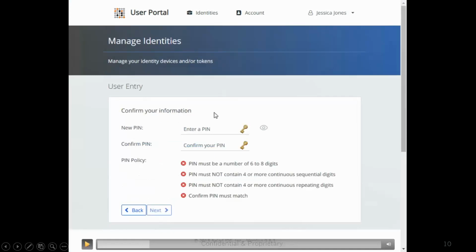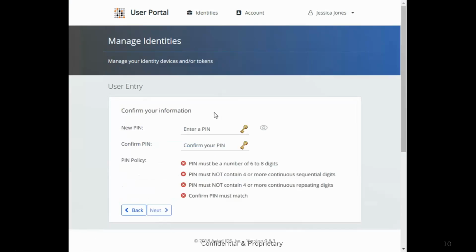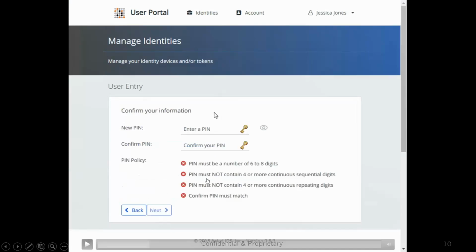Once the token is inserted, the portal automatically detects it and reads it. And the only thing here she needs to do is just select the PIN. The PIN is to make sure that it's something that you know and something that you have. So the hardware token with PKI certificates is something that you have, and the PIN is something that you know. Here, from a PIN policy perspective, the administrator can set the PIN policy, and now all she has to do is enter a PIN that matches that policy.